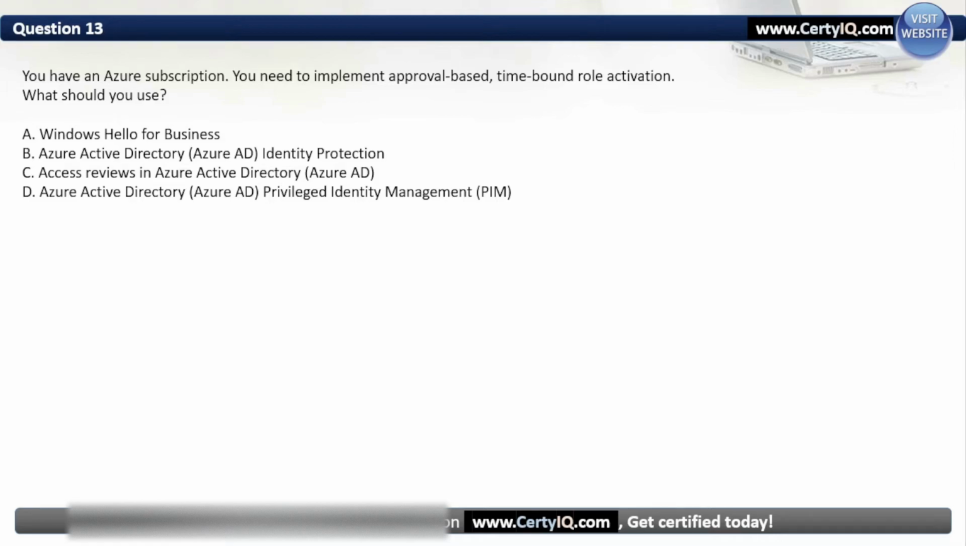Question 13. You have an Azure subscription. You need to implement approval-based time-bound role activation. What should you use? The correct option is D. Azure AD Privileged Identity Management.